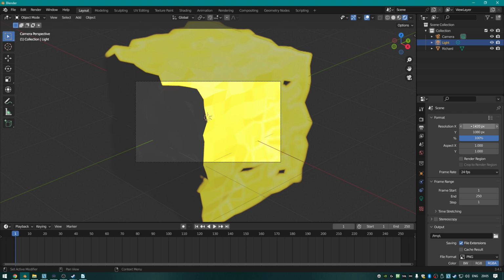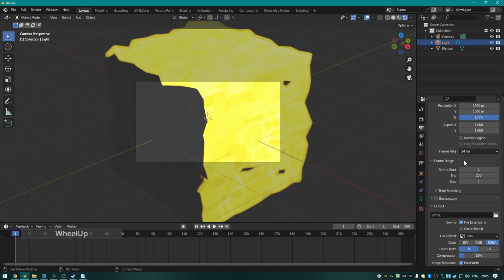And this is where you set the resolution of the image, or if you're doing an animation, which you can render out from this program as a movie file, which is pretty good.